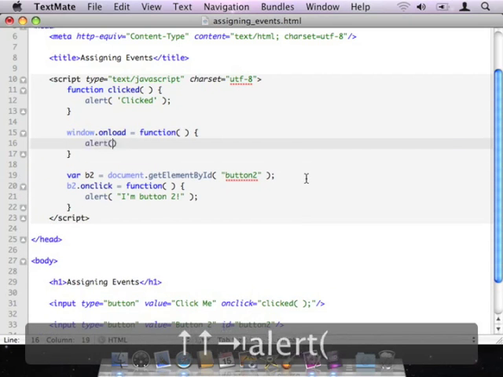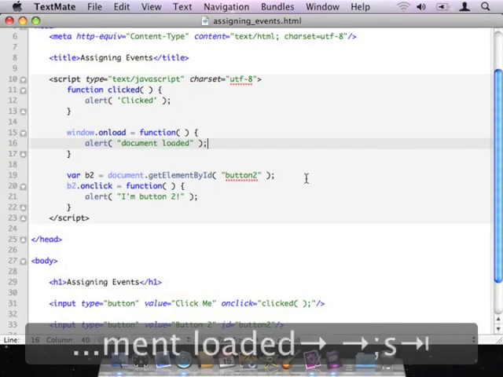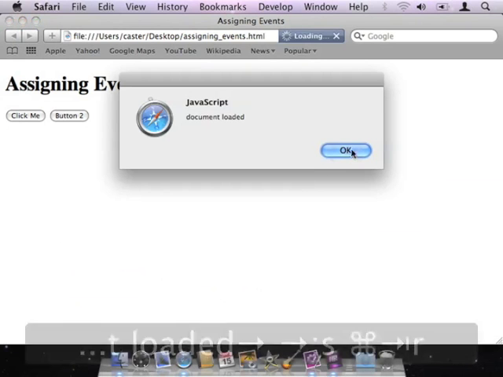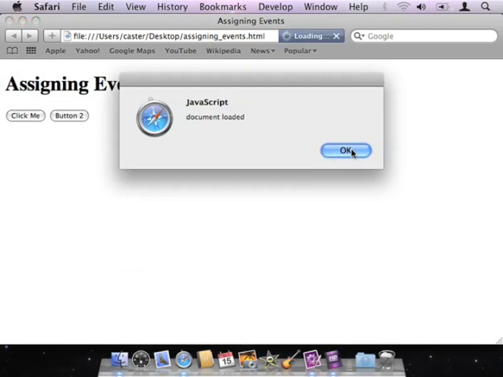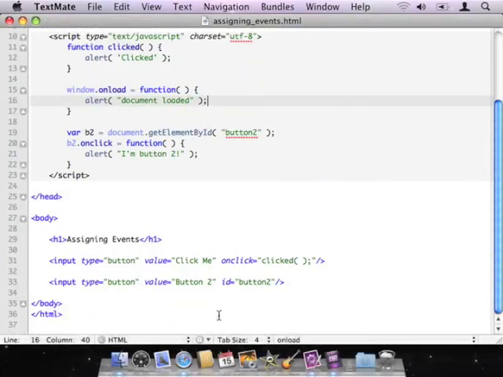And then in here, maybe I'll put in an alert that says document loaded. There we are. And if I come back over to my browser and hit refresh, you can see that document loaded pops up. And it seems to do it immediately, but it's actually waiting until the browser has finished reading all the way through the HTML, basically until it's read all the way to the closing HTML tag.